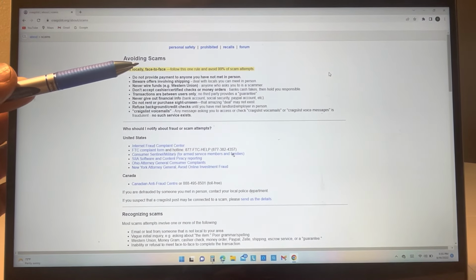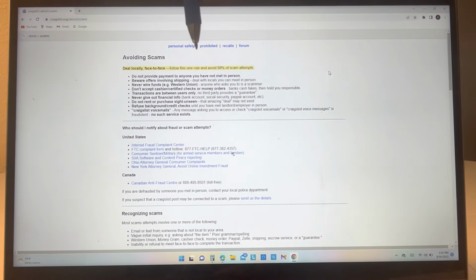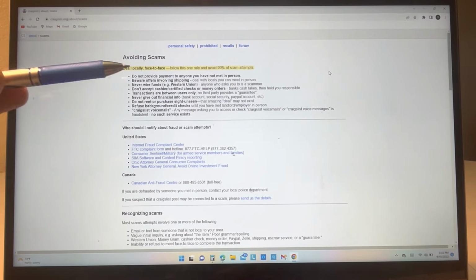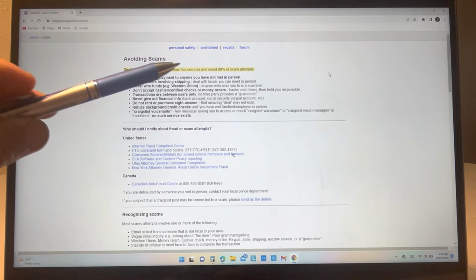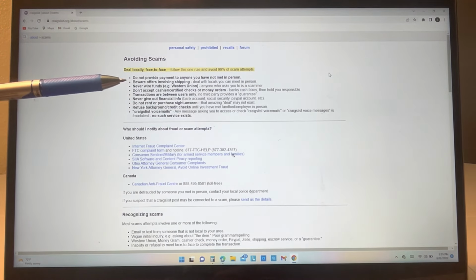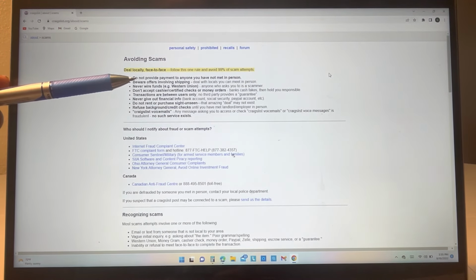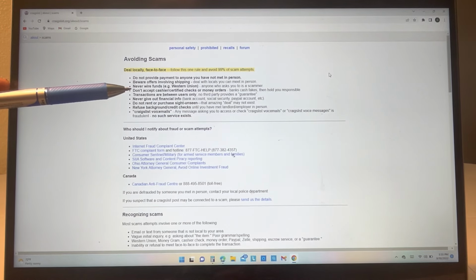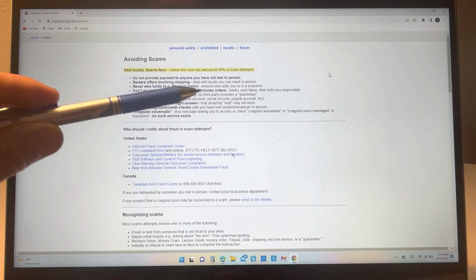Deal locally face-to-face. Follow this one rule and avoid 99% of scam attempts. That is a fact. Do not provide payment to anyone you have not met in person. Beware of offers involving shipping. They're almost always scams. Never wire funds, as in never, ever, ever. They are a scam always. Don't accept a cashier or certified checks or money orders.